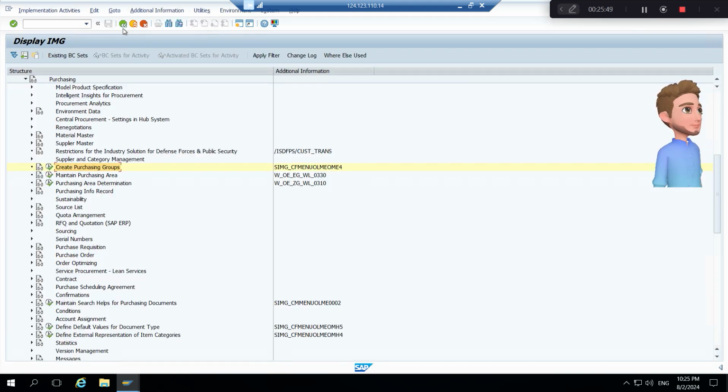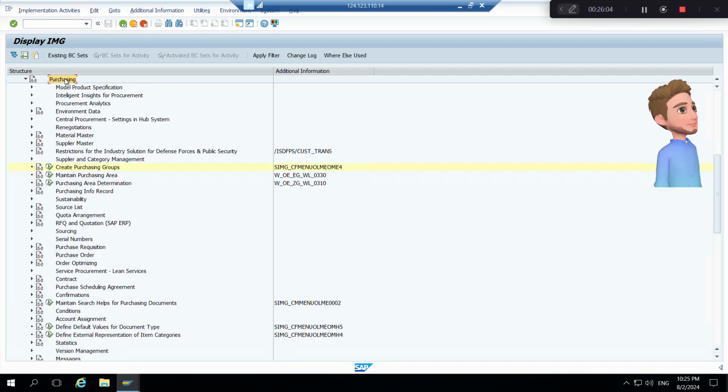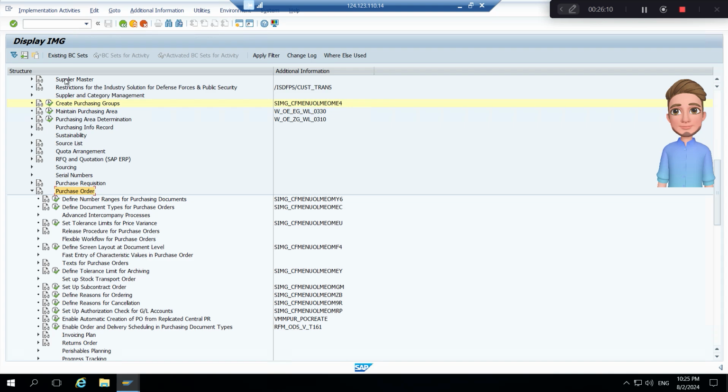Now our next step is set tolerance limit for price variance. Okay, for price variance you go to the purchase order. It is in purchase order. Let me see. Yeah, here it is. Okay, purchase order, set tolerance limit for price variance.